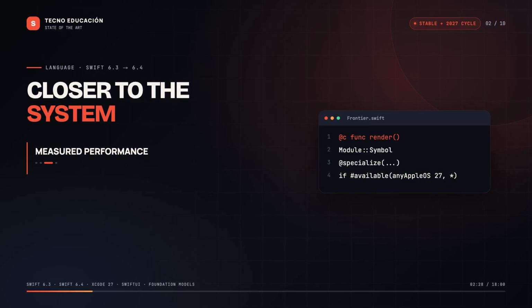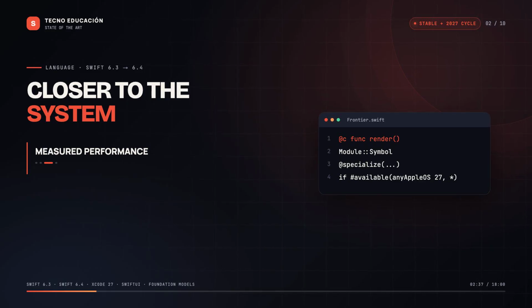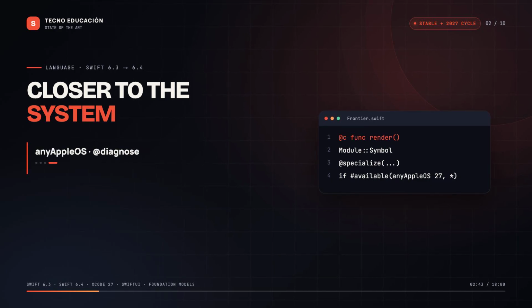In the Swift 6.4 cycle, Apple and the Swift project show further everyday refinements. The Any Apple OS availability form reduces repetitive platform checks, and @diagnose gives library authors finer control over diagnostics. We should describe those as part of the 2027 development line, not as the stable compiler already installed everywhere. The larger trend matters more than any keyword. Swift is reducing friction while opening stronger bridges to C, Java, and new execution environments. The 2027 language should be judged by how much of a product stack it can cover without giving up type safety, tooling, or predictable performance.